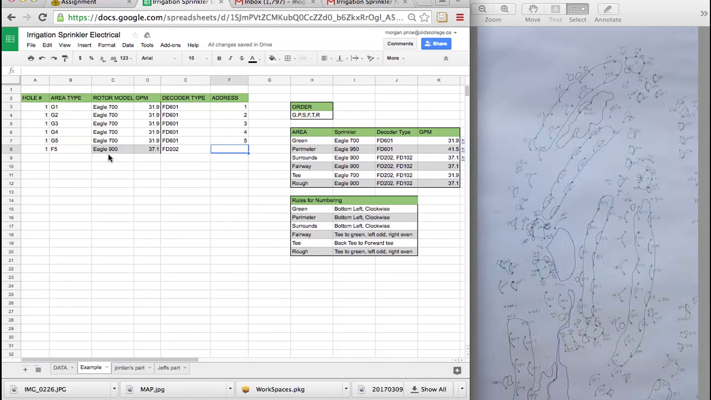So that's how you'd set it up. Just make sure, guys, you keep an eye on the decoder type for pairs and single heads, and follow the rules when numbering, and everything should stay in order.